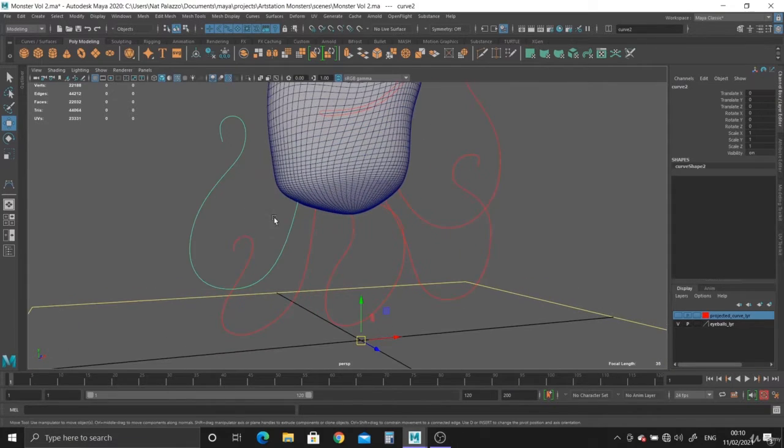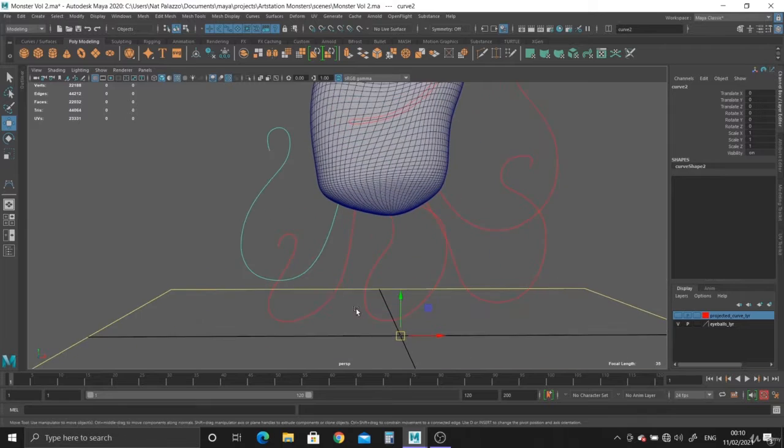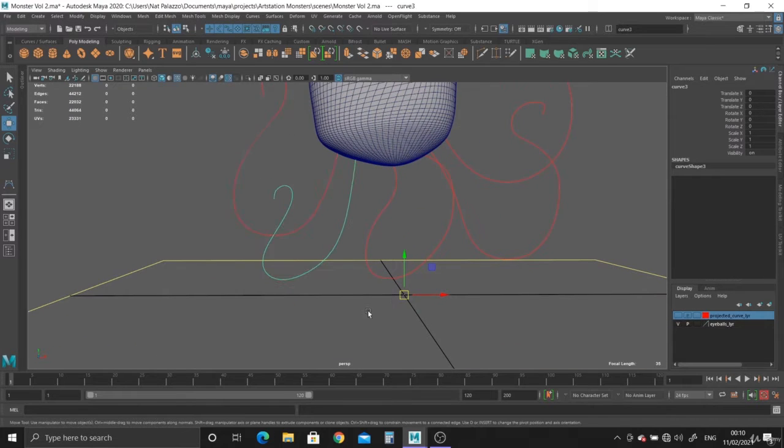Alright, so let's start with this curve first, and as you can see the pivot is in the center. It's in the center for all of the curves, and what we can do is select all the curves and then just hit center pivot. So now the pivot is in the center of each curve.